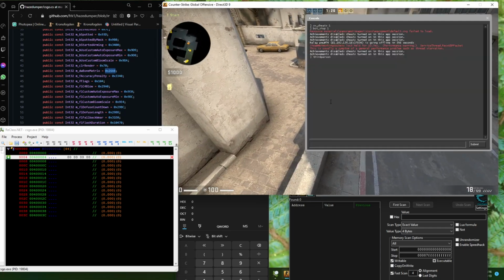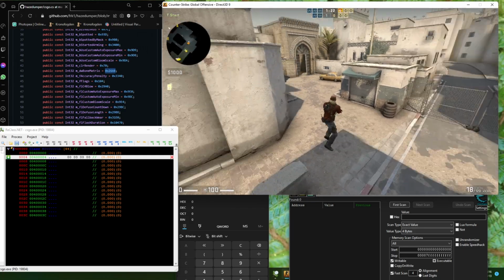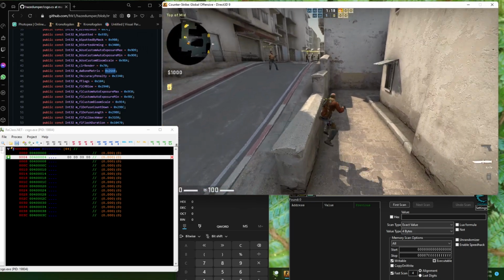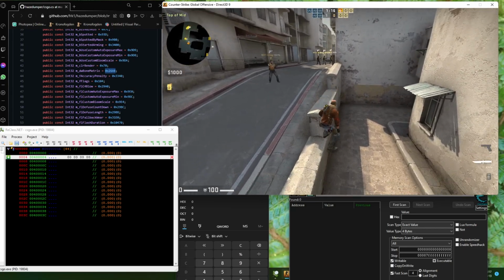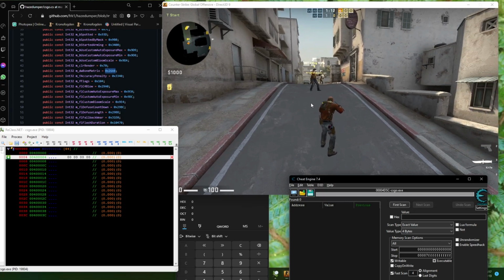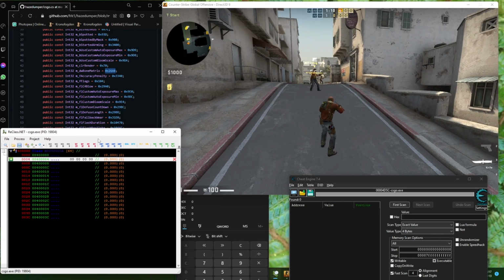So you probably will need to go third person. I don't know if the values show up in memory if you don't, but go in third person for safety's sake. And when you're in third person, you can go into, I have ReClass open, all of the links for the different Hazedumper, ReClass, Cheat Engine and so on will be in the description, so don't worry about it.